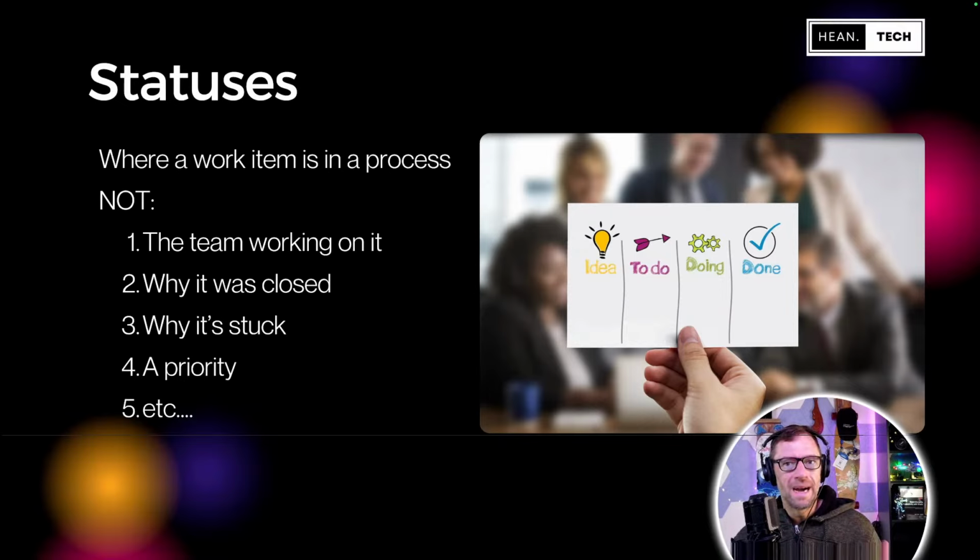Statuses are not why something was closed. They're not why it's stuck. They're not a priority. They are where something is in a workflow. And this goes back to our why. Why are we working this way? And does your team understand every step of its process?